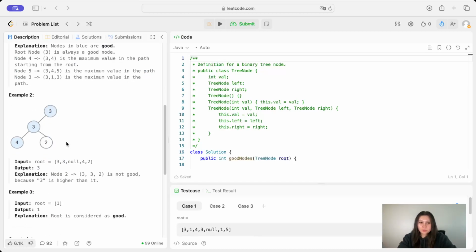In example 2, we are given this tree and we output 3 because, starting from the root, which is 3, this is a good node because the root's always a good node. And then in this path, this 3 is a good node because 3 is the greatest value on this path. Down here on this path, 4 is a good node because 4 is the greatest value in this path.